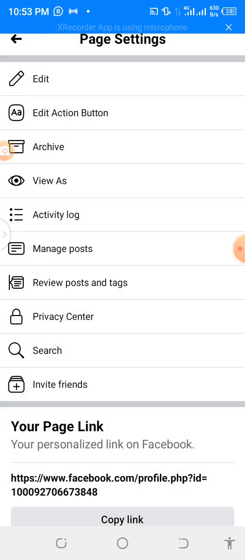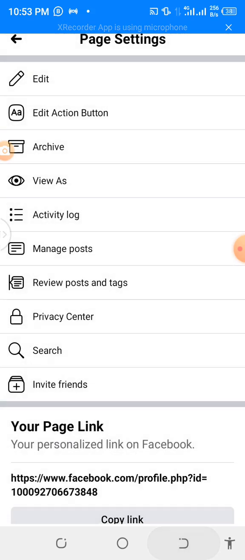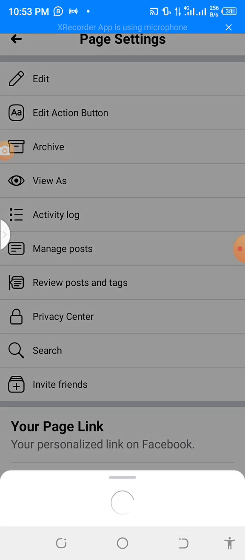When you click here to invite your friends to like your page, it will need to go over to your Facebook profile, so that you can invite your Facebook friends. You can invite your Facebook friends to like your page. So if I'm to continue with that, I'll click on continue.